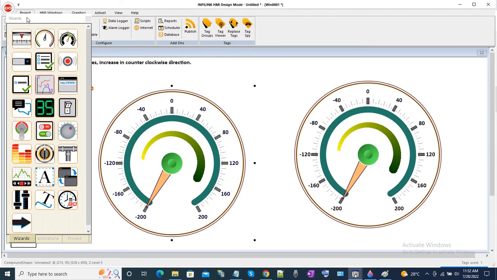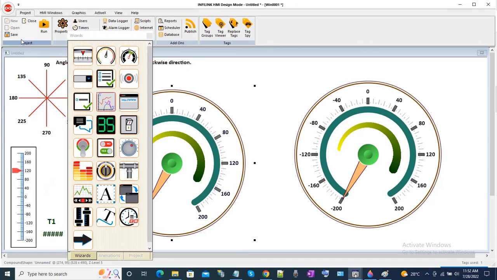The gauge object is now fully done. Let us save and run the project.